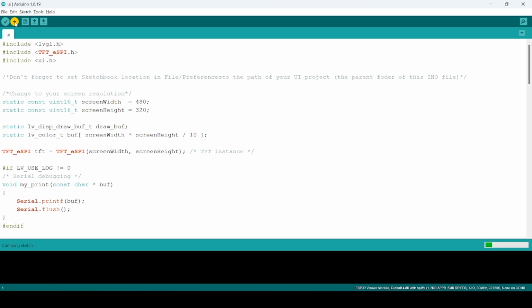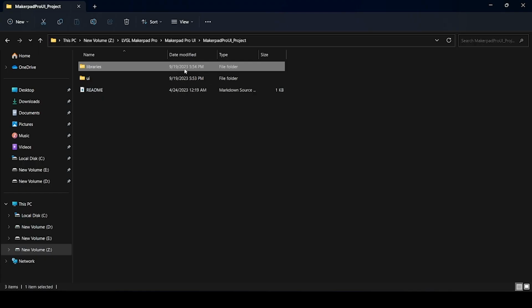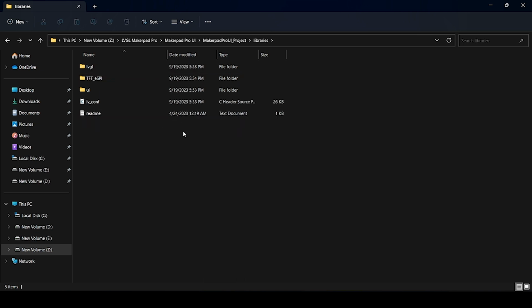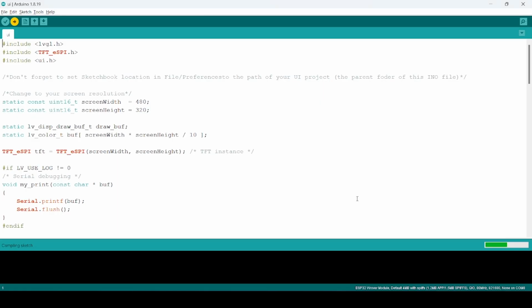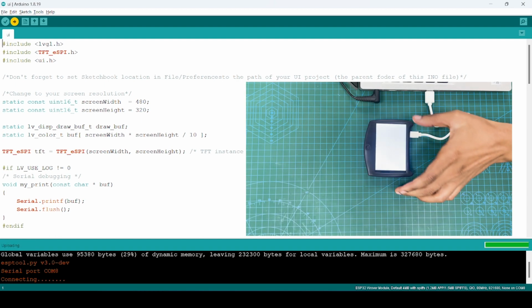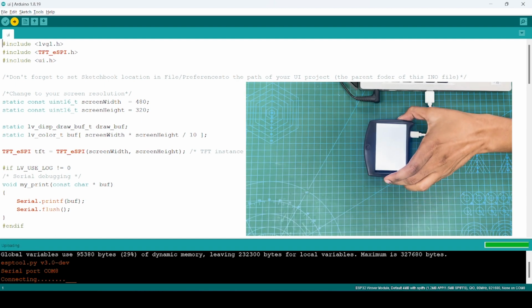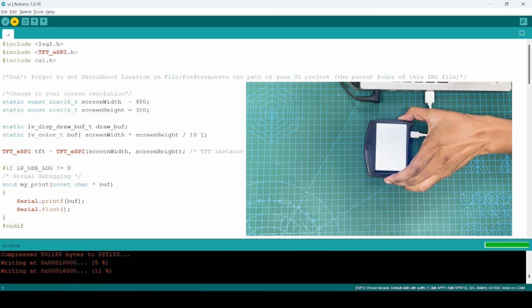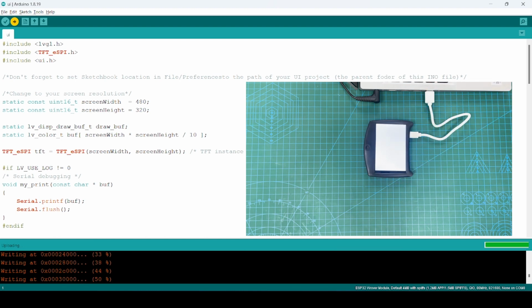Even you can keep the default Arduino folder. If you want that, you can copy all the files of this library into the default documents library folder, but that will create confusion for your other projects. So the recommended step is to maintain this as a separate folder. Now it takes some time to compile. Now it is waiting for upload. So you just press the boot button of Makerpad Pro and upload will start.